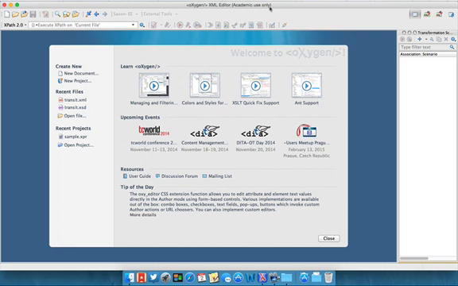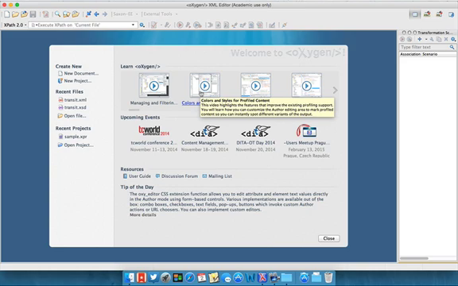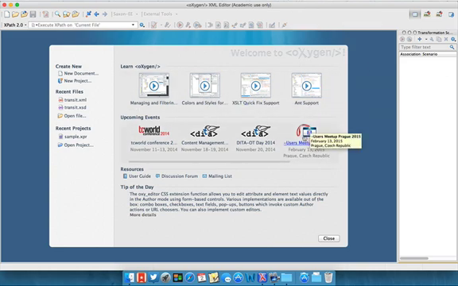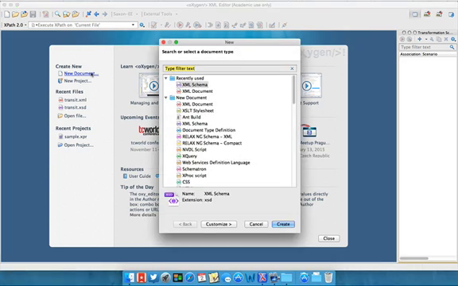The first thing you're going to do, when you install and open up Oxygen XML editor, is you will see a screen that somewhat looks like this. I'm not sure what it looks like in Windows, but this is what it looks like in Mac, and you should be seeing this too. So the first thing we want to do is create a new document. You can say new document.